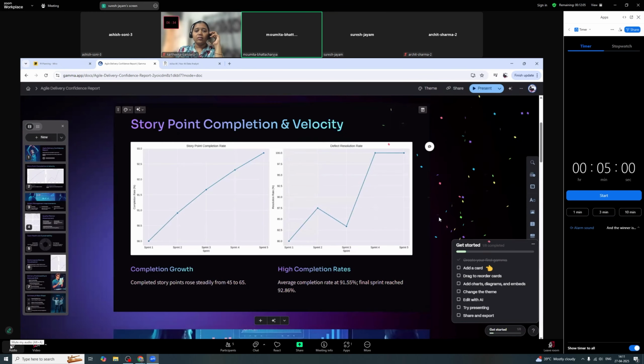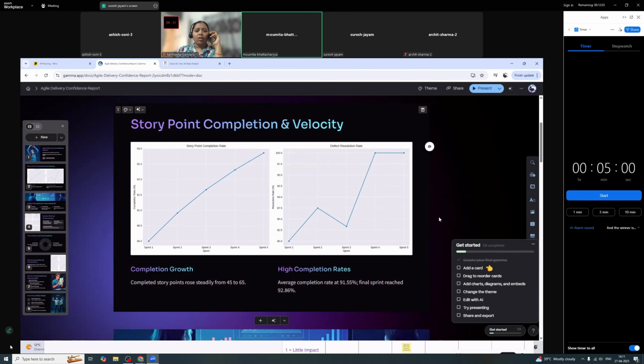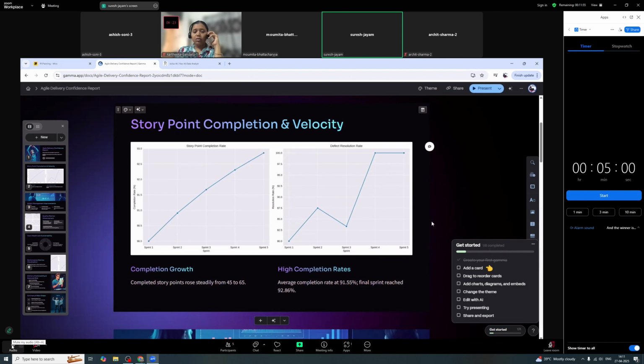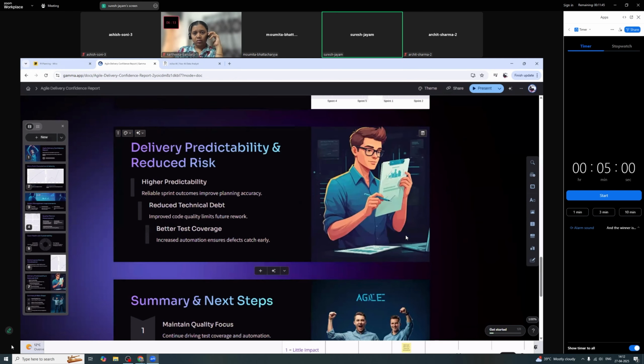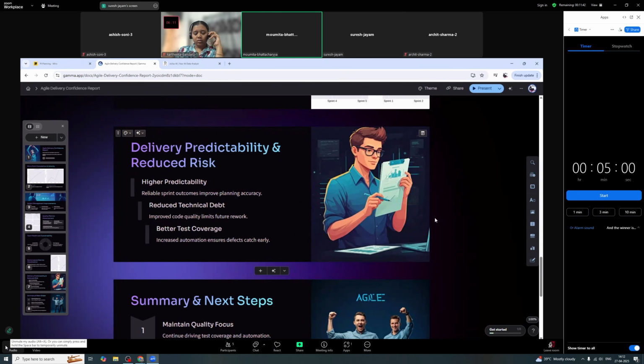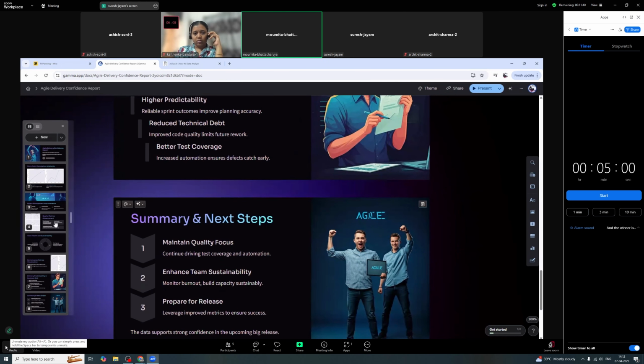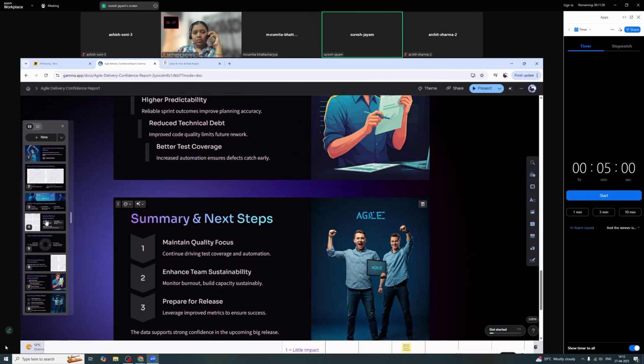Okay, let's see. Story point completion and velocity, okay. Completed story points, high completion rates, okay. So this is good. Next slide. Can you go to the next slide? You can click on the left side slide view also to go to the next. Click on slide 2. No, we saw slide 2. Okay, what is slide 1 then? Okay, that is just the title slide.